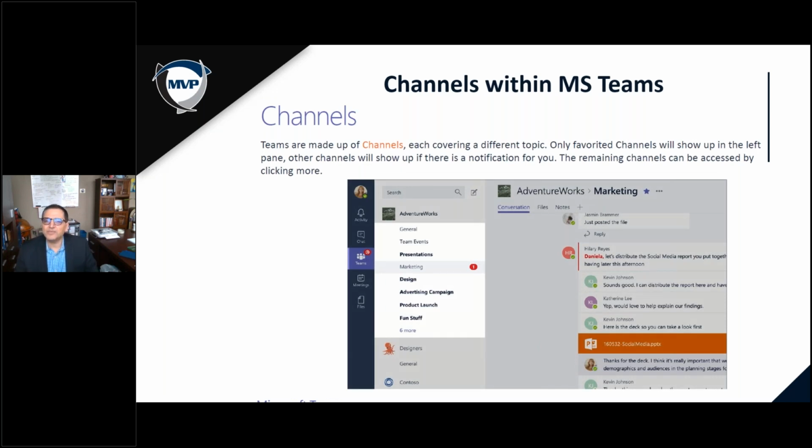So teams are made up of channels, each covering a different topic. If you see the picture here, there's Adventure Works, and I'm assuming that could be a project. And underneath here is a team event, a presentation, marketing, a design. Every aspect that has anything to do with Adventure Works will have its own channel, and each channel will have its own area where you can chat, have conversations, collaborate, and share information and thoughts, and we'll go into that, and I'll show you how all that works.